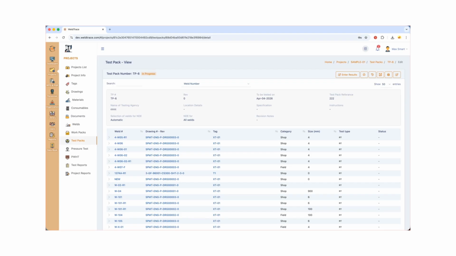You can view the details by clicking on the test pack number. The test pack number and its current status are shown at the top. Click Enter Results to open the interface for entering test results. Click here to print the test pack to a PDF file. Click here to revise the test pack. Click here to view the revision history.